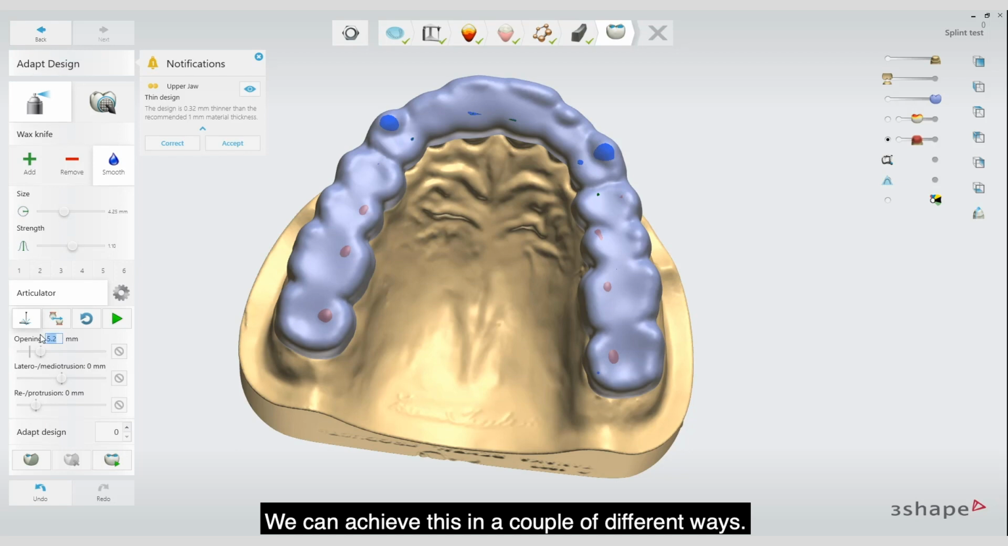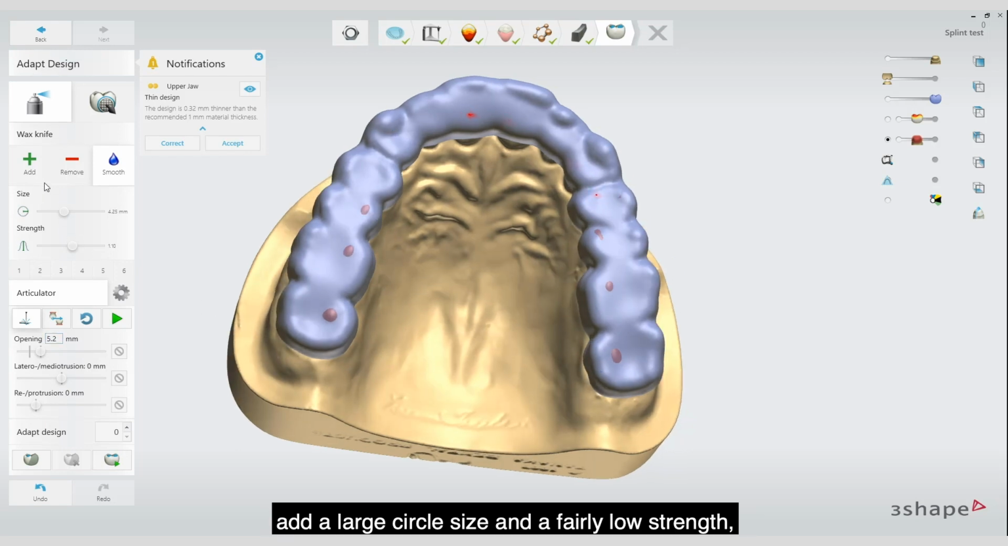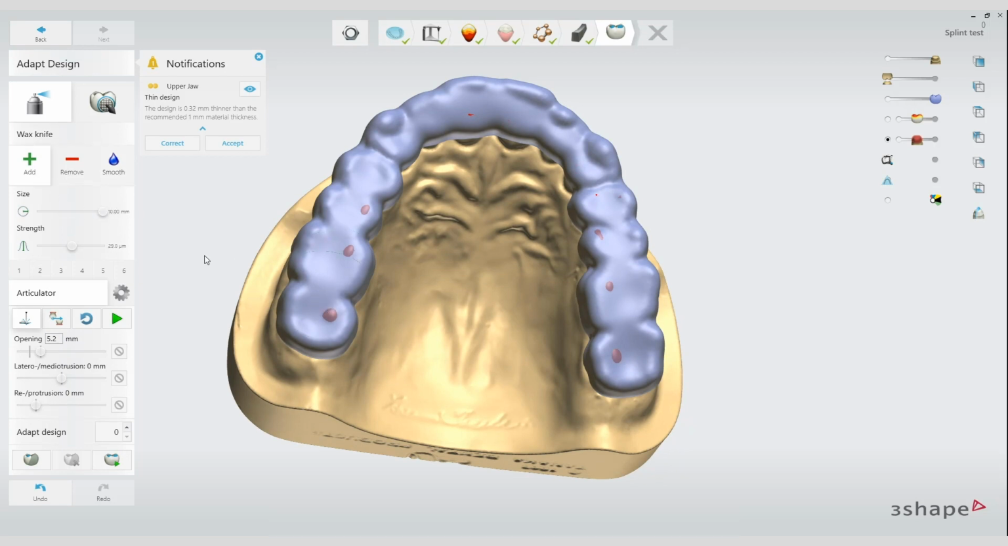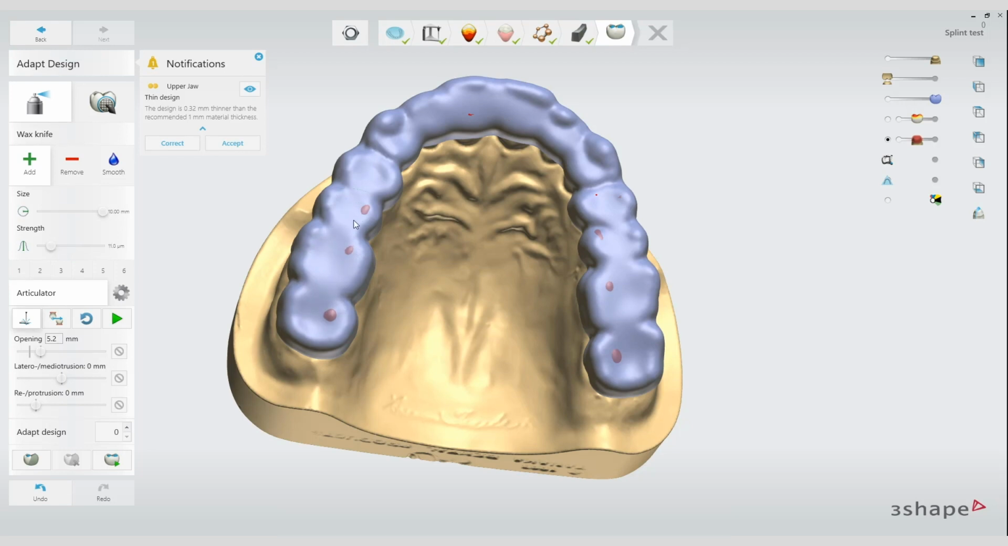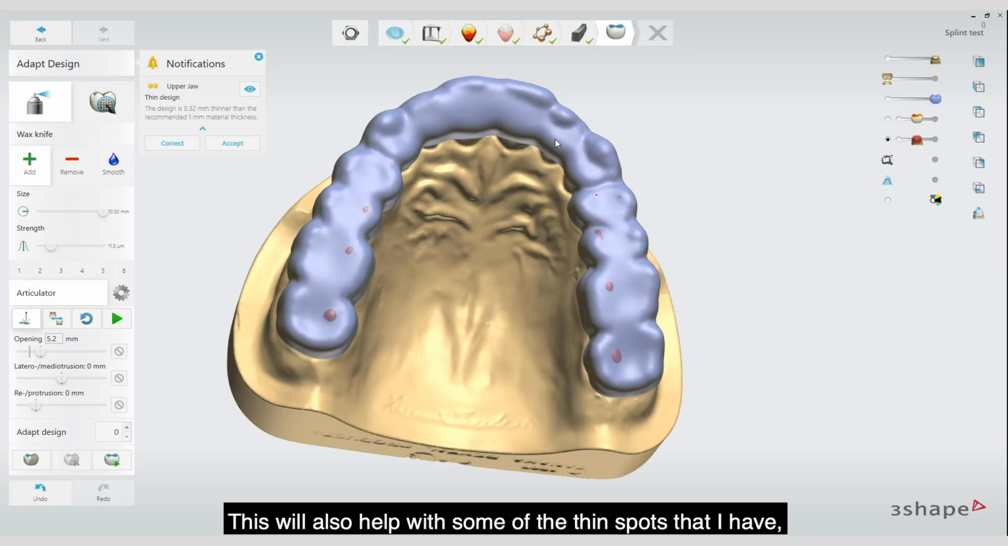So you can achieve this a couple different ways. I'm going to use the Add tool at a large circle size and a fairly low strength, and just add all across the surface a little bit. This will also help with some of the thin spots that I have. And hit play to run through those movements again. We see a couple more contact points than we had before.